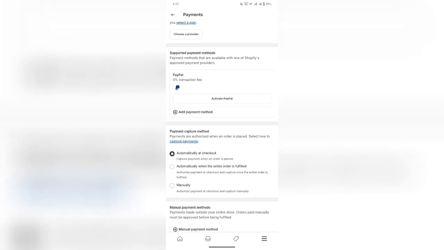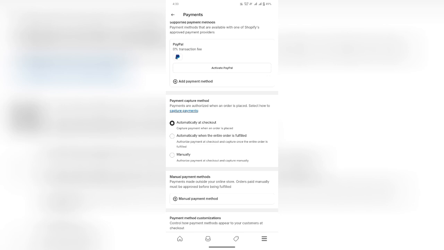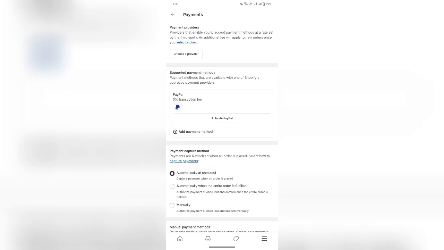Step 2. Enter business and bank details. Fill in your business information, including legal name and tax details. Then add your bank account information to receive payouts.